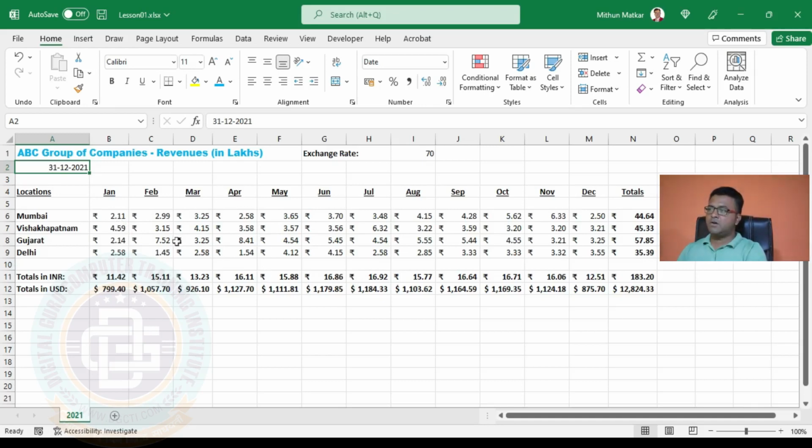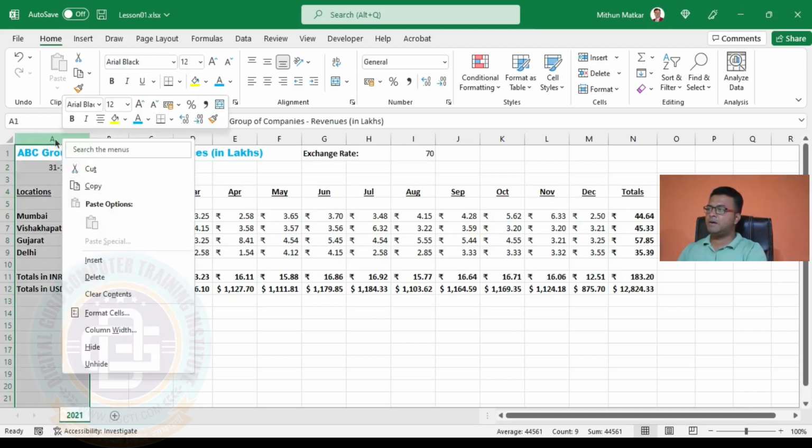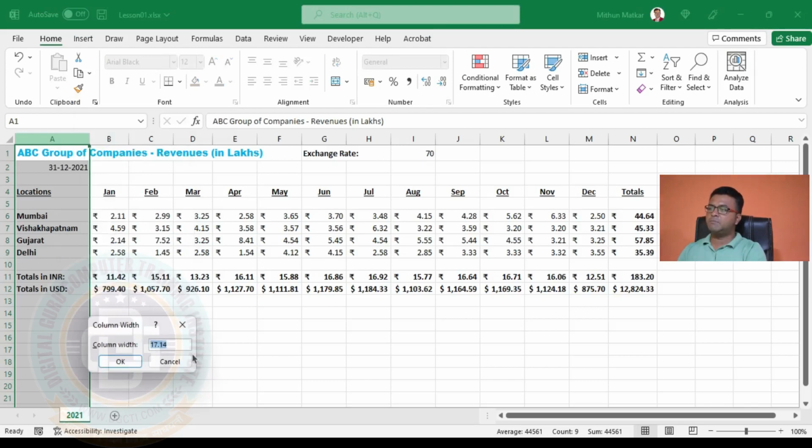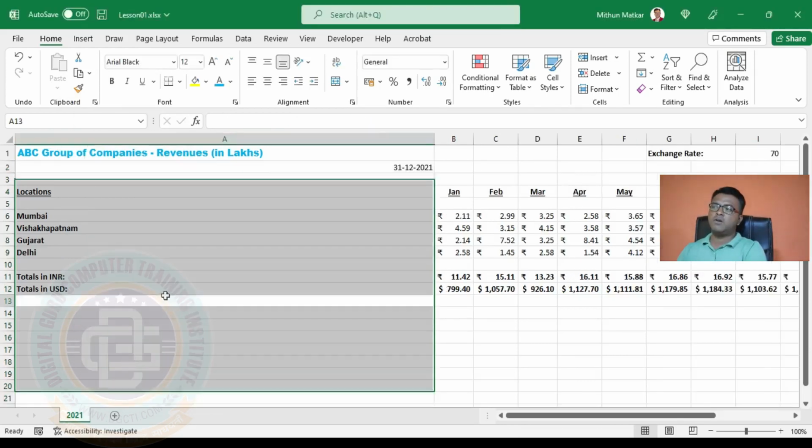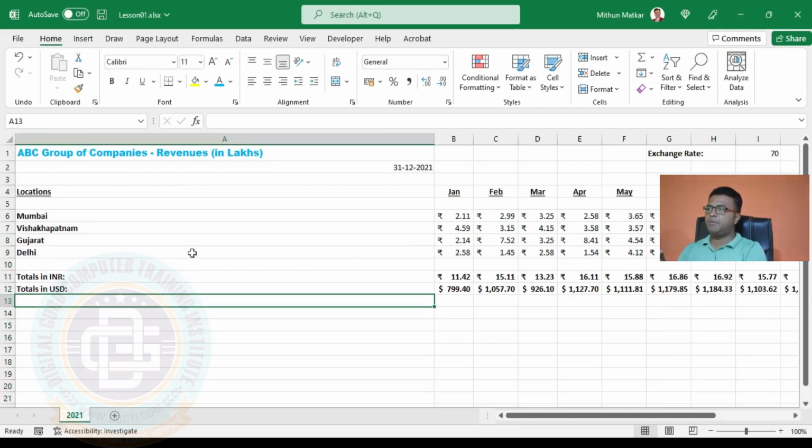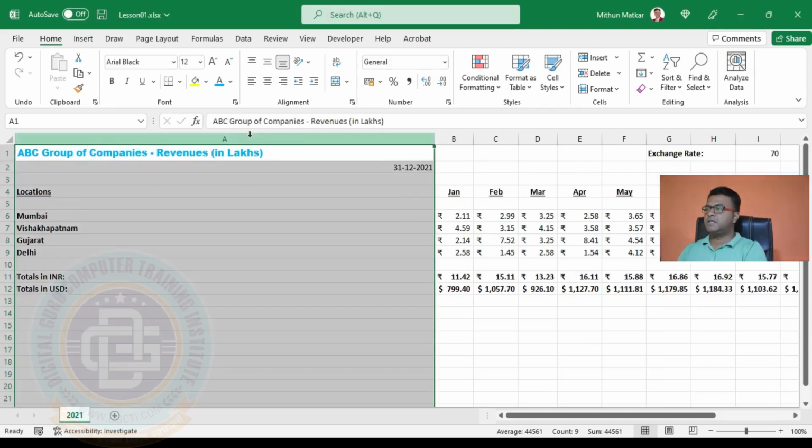To adjust the column width, we also have a specification option. Let's say I right click on this A column, and we can see there is an option of Column Width. You can click here and specify a number. As of now the width of the column is 17.14. If I give it as 100 and click OK, now the width of the column is 100 points wide. Obviously it's too big.